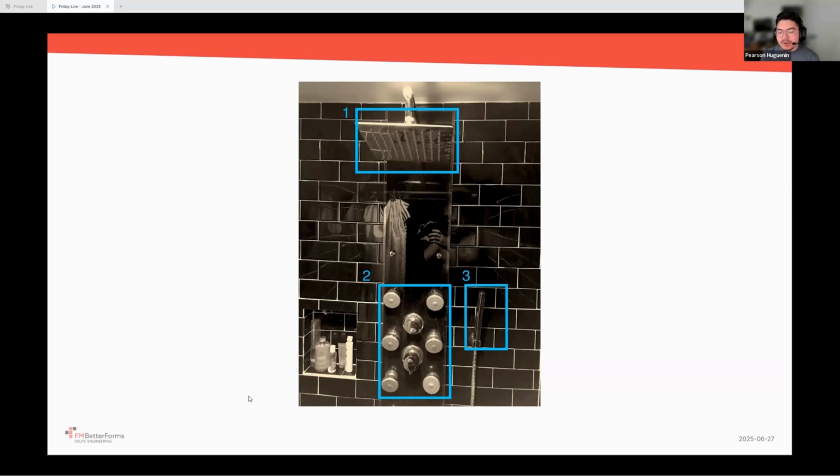But to get more specific about what this heuristic actually means, the definition is that the system should speak the user's language with words, phrases, or concepts familiar to the user rather than system-oriented terms. So you want to follow real-world conventions and make information appear in a natural and logical order.